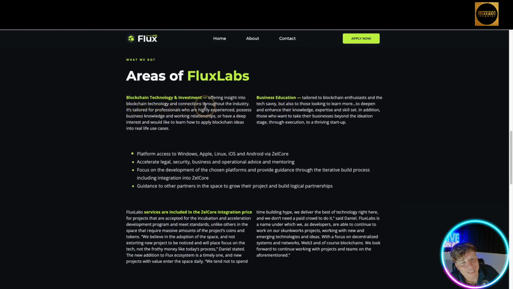So they use blockchain technology and investments, offering insight into blockchain technology and connections throughout the industry. They have the business education section that is tailored around the blockchain enthusiast. Okay, the platform access: Windows, Apple, Linux, iOS, Android. Accelerate legal security businesses. Focus on the development of the chosen platforms and guidance to other partners in the space.